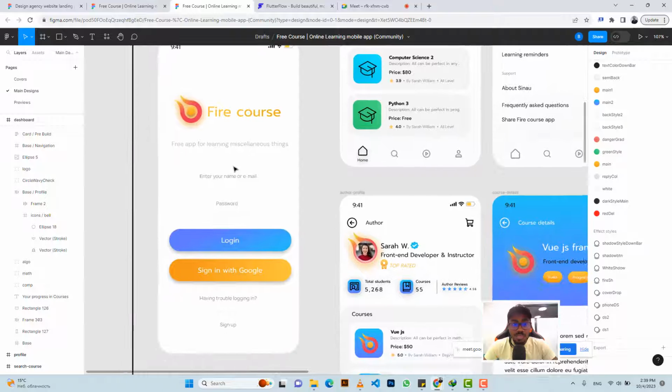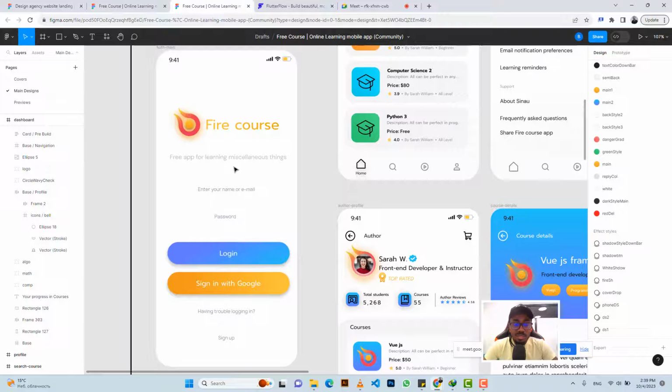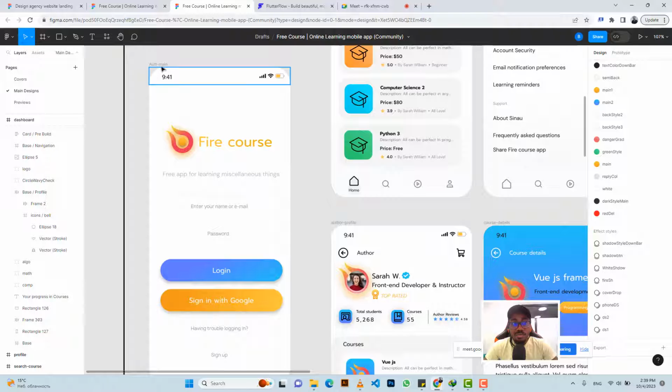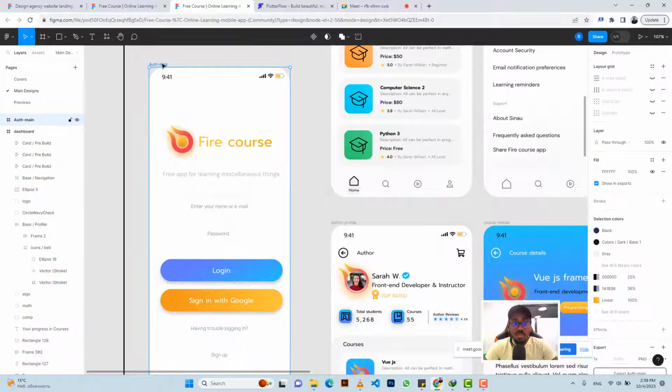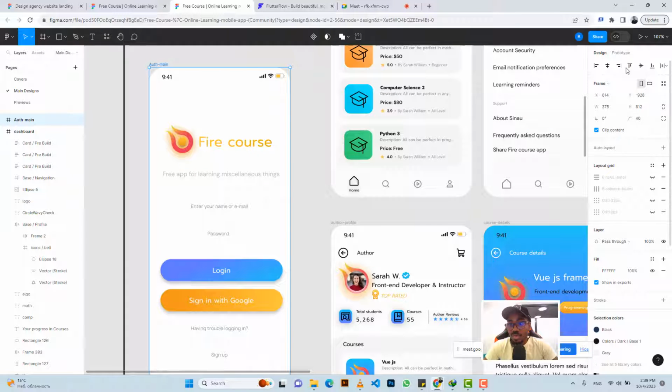Now when it comes to replicating UI/UX designs inside FlutterFlow, you need to first click on the top of the main screen. Let's say you want to work on this, so you just tap on it, and when you tap on it, you'll be able to see some things on the right-hand side. It will show you the width of the screen and the height as well, because that's going to give you an idea of the exact dimensions of the screen.